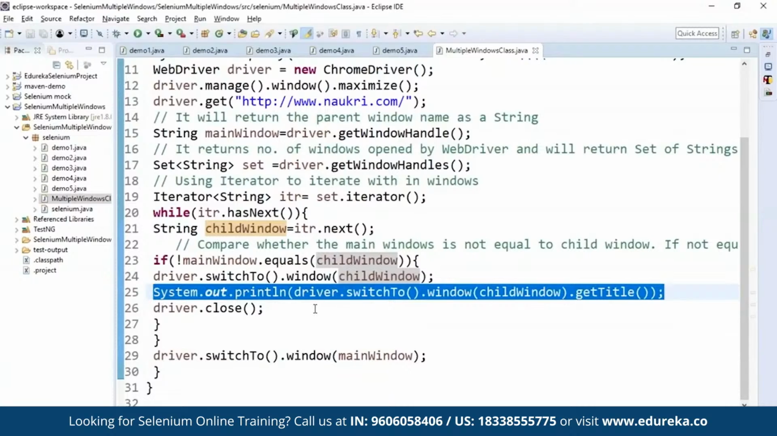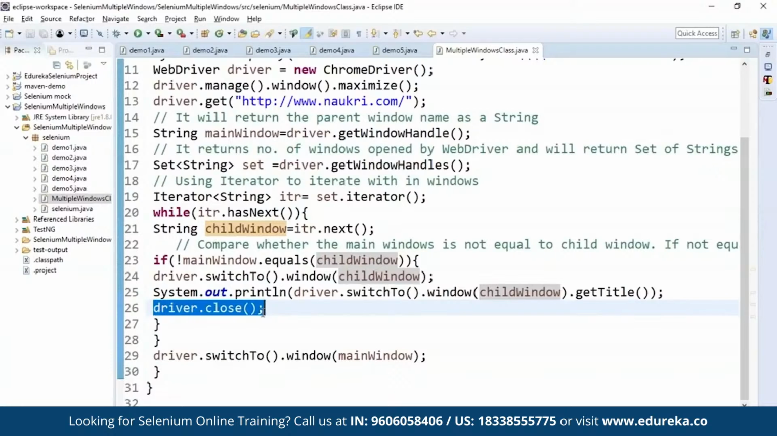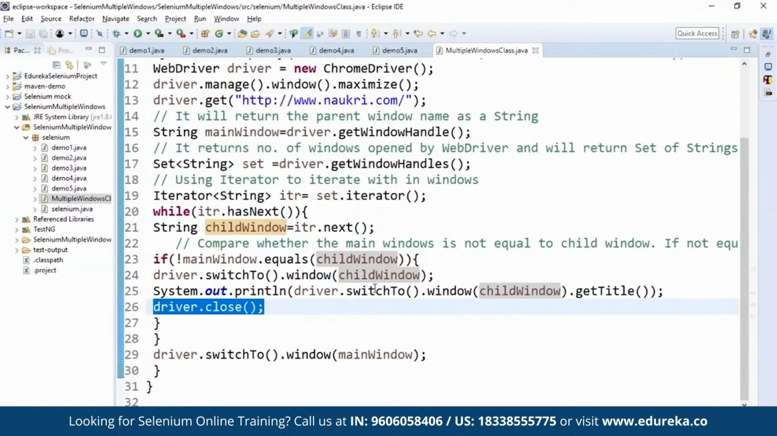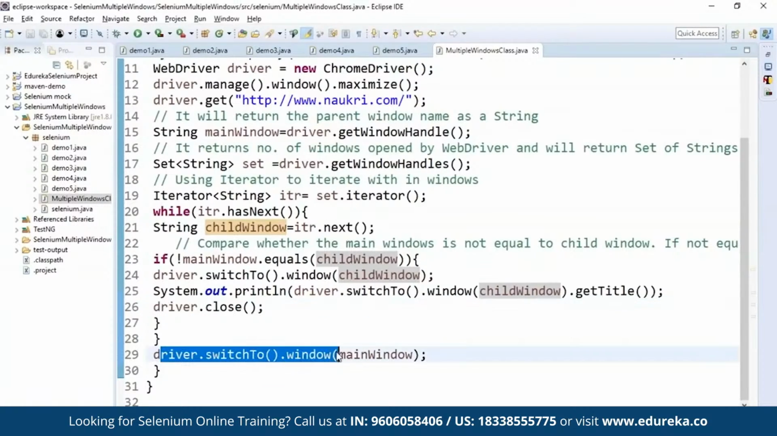Okay, so it is the same, that is driver.switchTo().window(childWindow).getTitle(), which helps in getting the title of the child window. And once you get the title of the child window, we are going to close this driver function using driver.close(). So all the driver actions that are happening are closed using this command driver.close(). And after this, we are going to switch back to our main window using this command driver.switchTo().window(mainWindow). Okay, so this is our program.